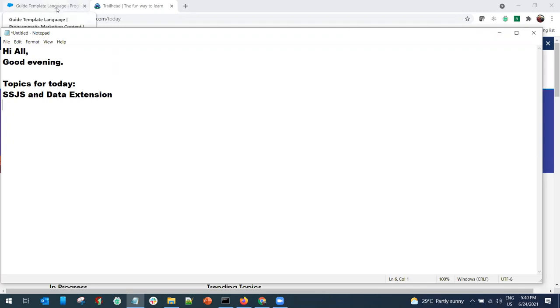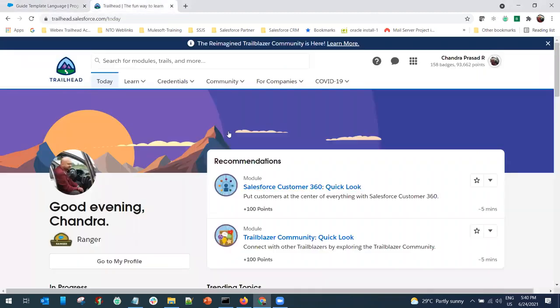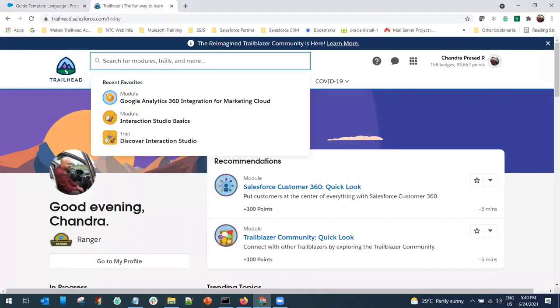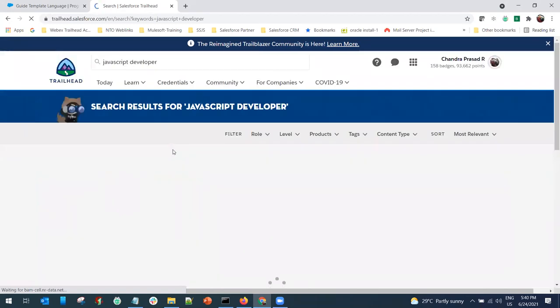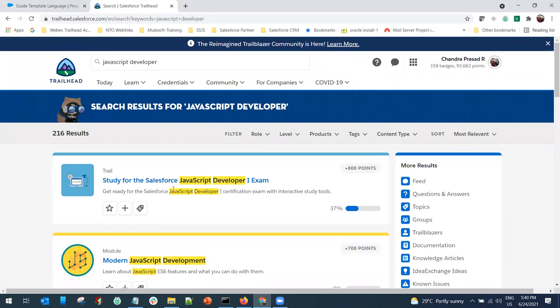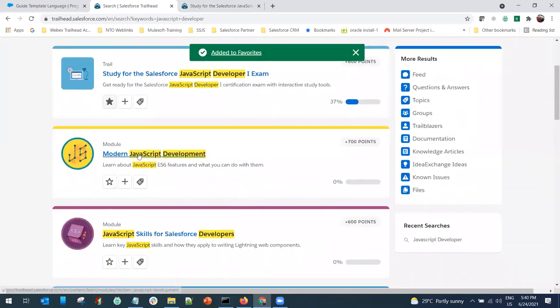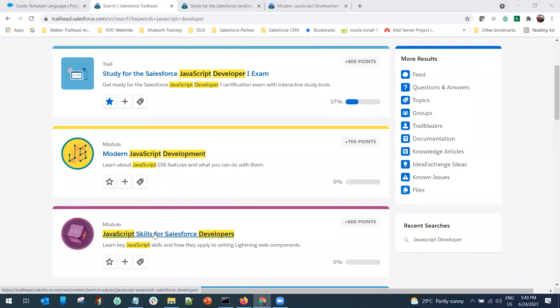So the first thing is, as we know, we are learning JavaScript. And if you are interested in learning more and getting certified, we have a JavaScript Developer certification in Salesforce Marketing Cloud also. We have a Microsoft certification also on this. This is the study for Salesforce JavaScript Developer 1. This is, as I mentioned, a very powerful language. Modern JavaScript development, JavaScript skills for Salesforce developers. Why do we need it? Correct? You can even find it in Salesforce also.